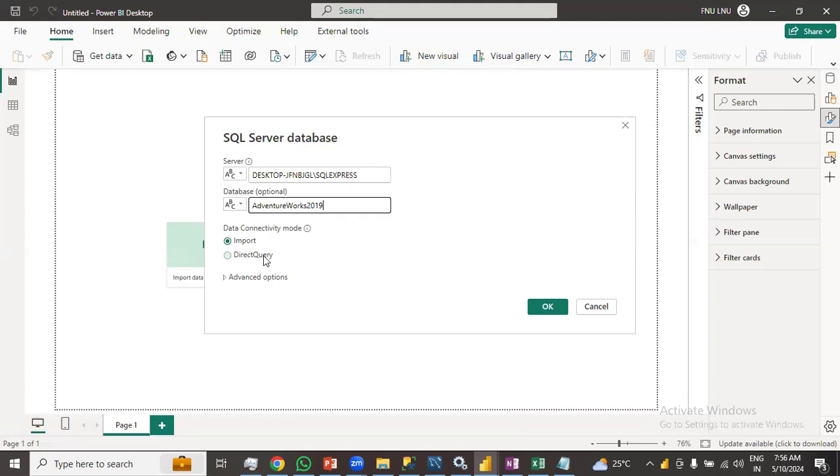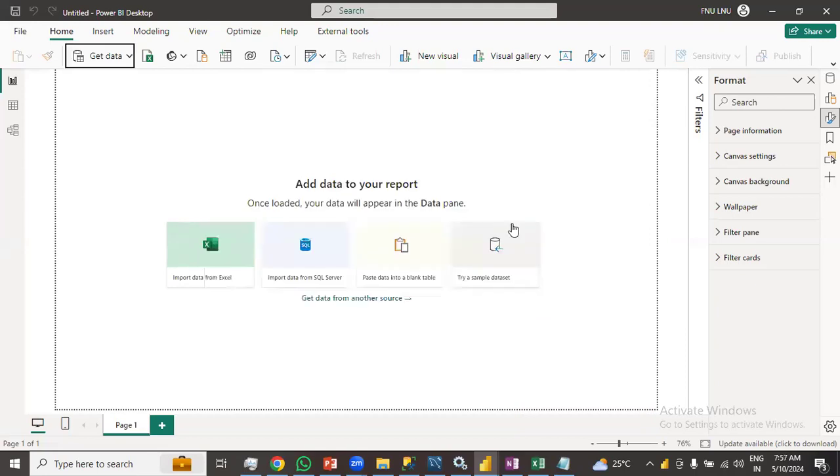And here, can you see? Apart from import, there is also one more option. Can you see the direct query? You click on direct query so that the file will be brought in direct query storage mode, not the import mode. Okay. And here, let me show you what happens now.